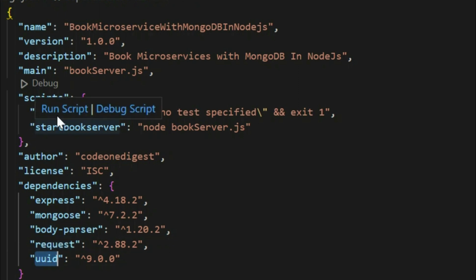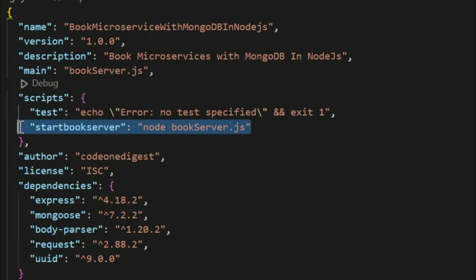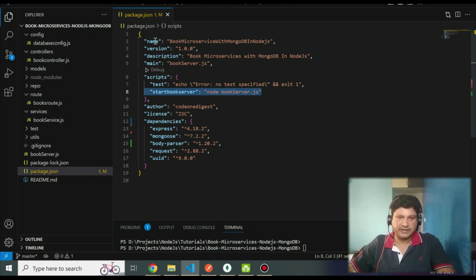Then I have just added one script here to start my application. I'll show you how to use this later. And this is the basic information of your package.json. As you create a new application, this package.json will be created with name, version, and description.